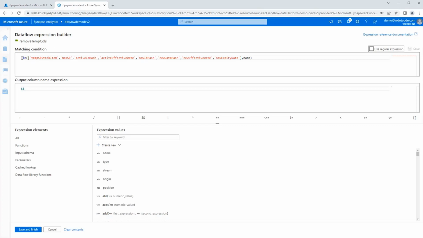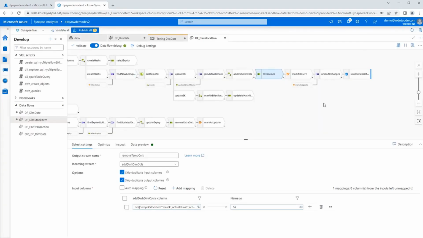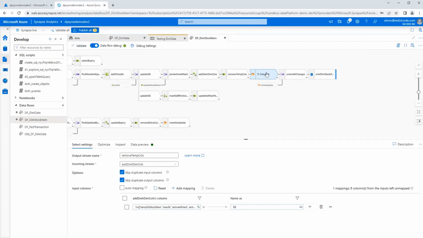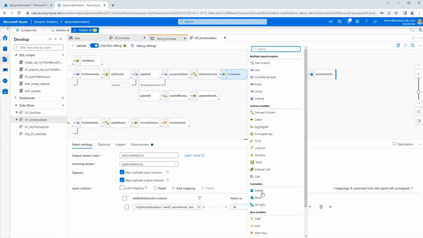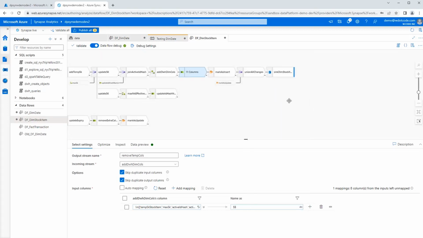Using this type of expression instead of checking each column might be helpful if your schema continues to change. Similar to below, where we're marking as updates, in this case, we're just marking it as insert. And again, you can hit the plus sign, and that's the outer row, the row modifier we use.